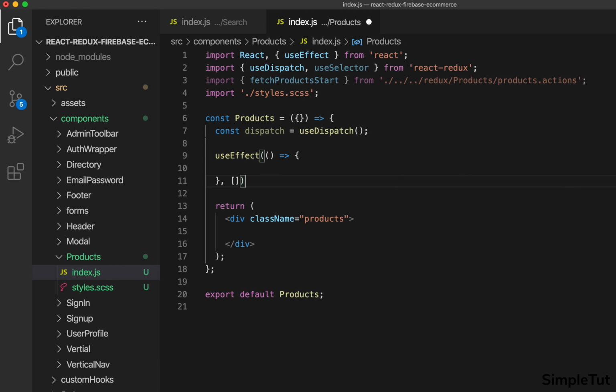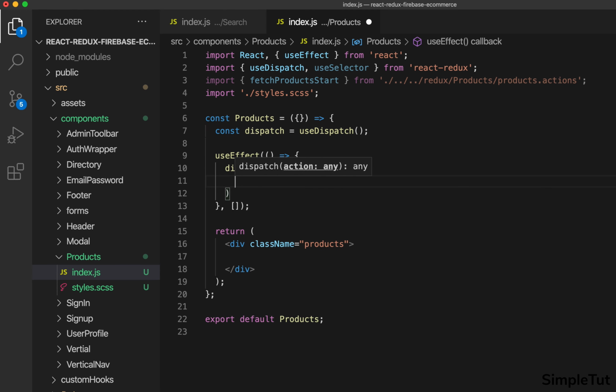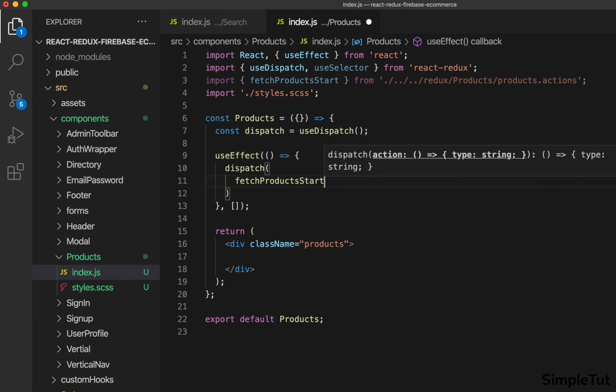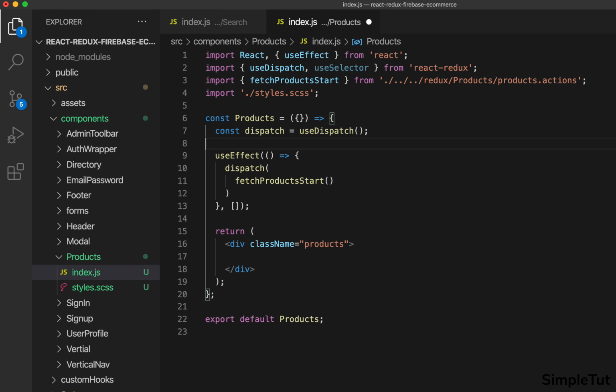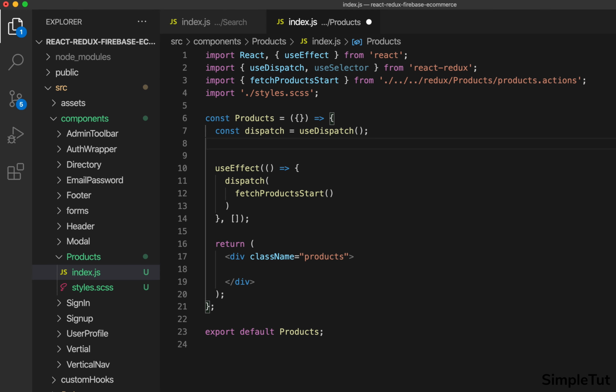We're going to pass an empty array because it has no dependencies, and we never want this to rerun. We only want to run this code when this component is initially mounted. So all we're going to want to do is just call dispatch and pass it our fetch products start action. So that's going to actually go out and fetch the data and update our Redux store. We're already handling that from the code that we wrote in a previous tutorial.